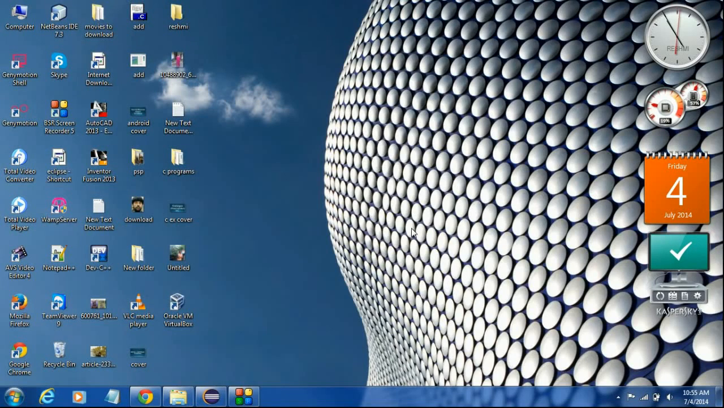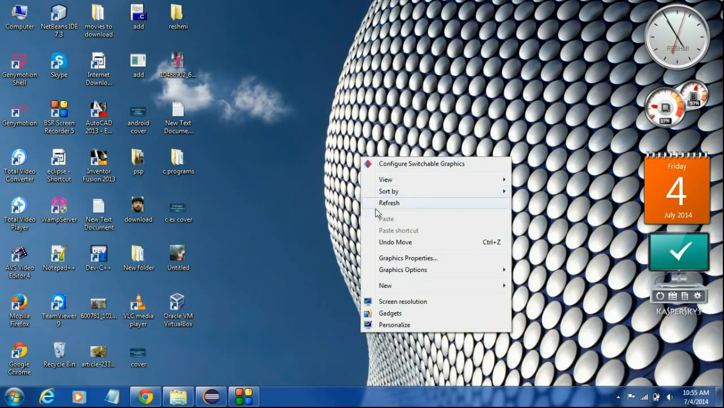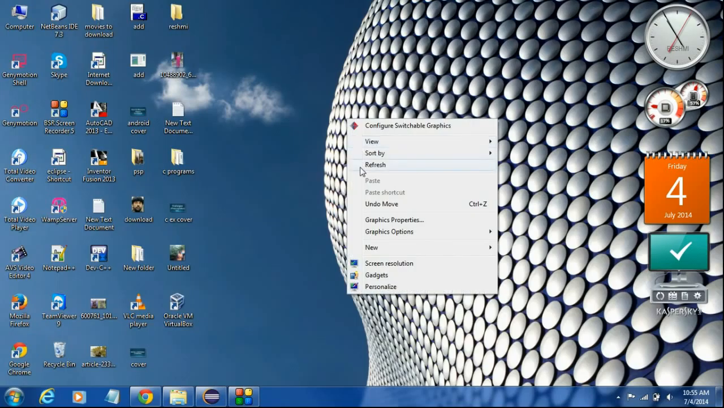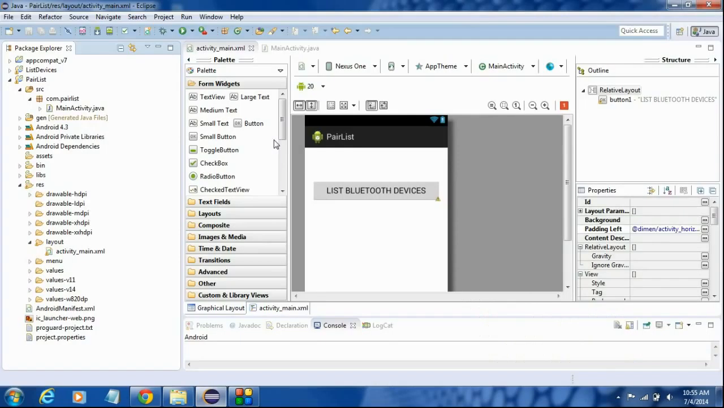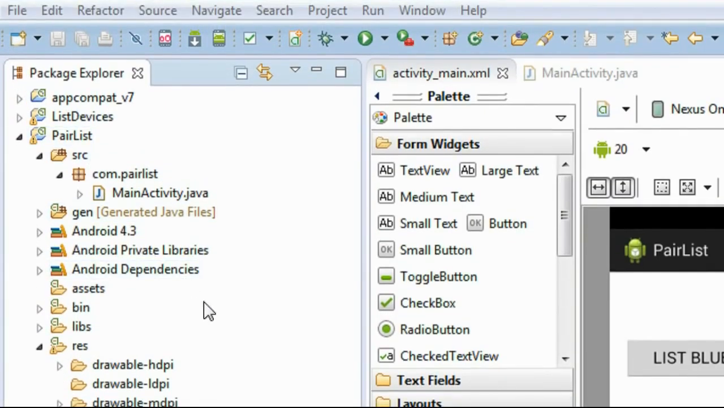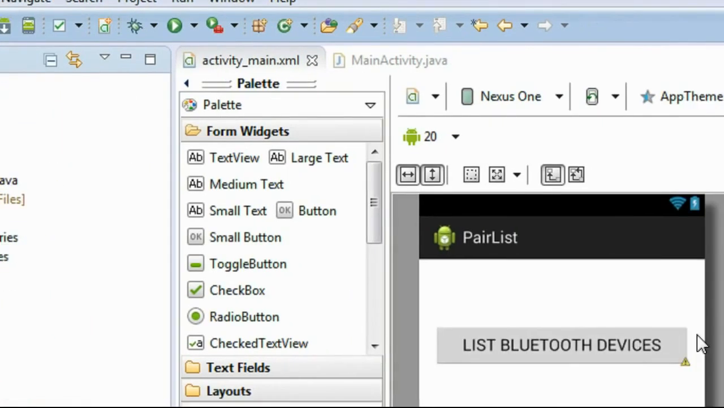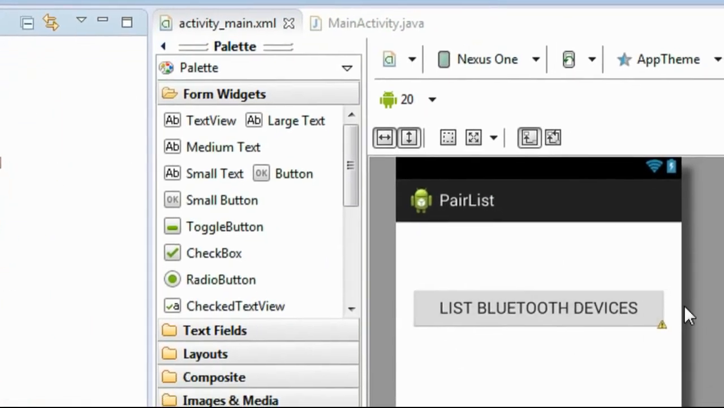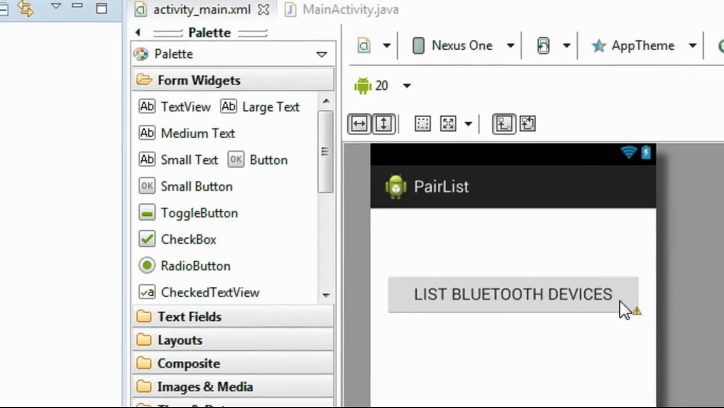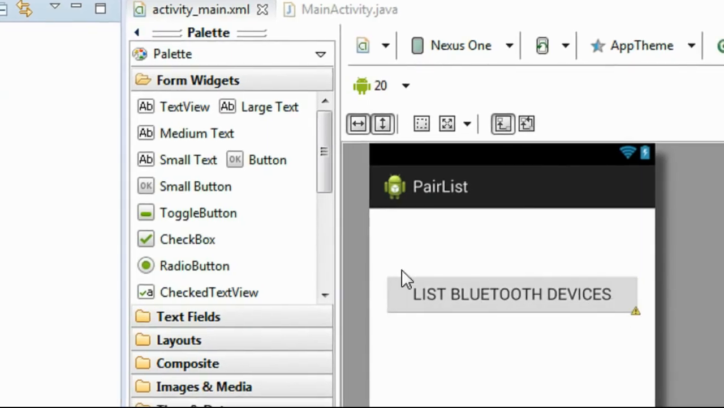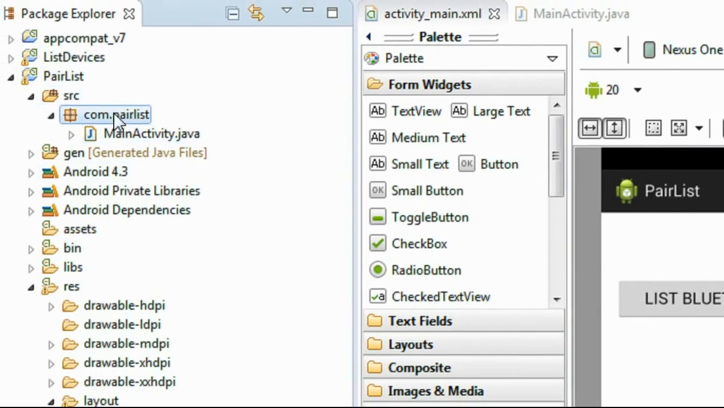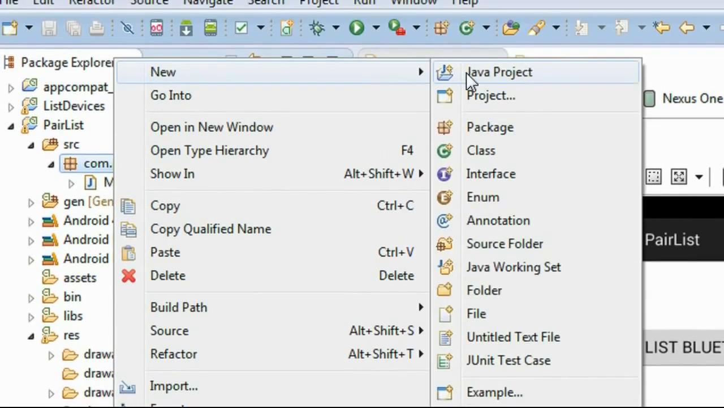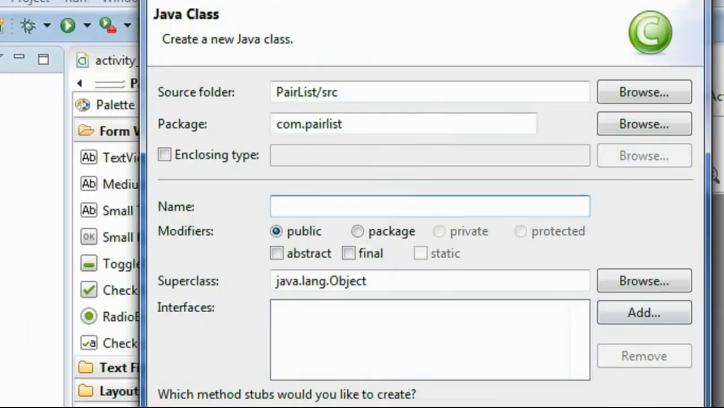Hello guys, in this part we are going to learn how to list out the Bluetooth paired devices on an Android device. Here I already created a project called pair list, and I already added a button. Whenever the user clicks the button, it will start a new activity, and that activity will list out all the paired devices on your phone.